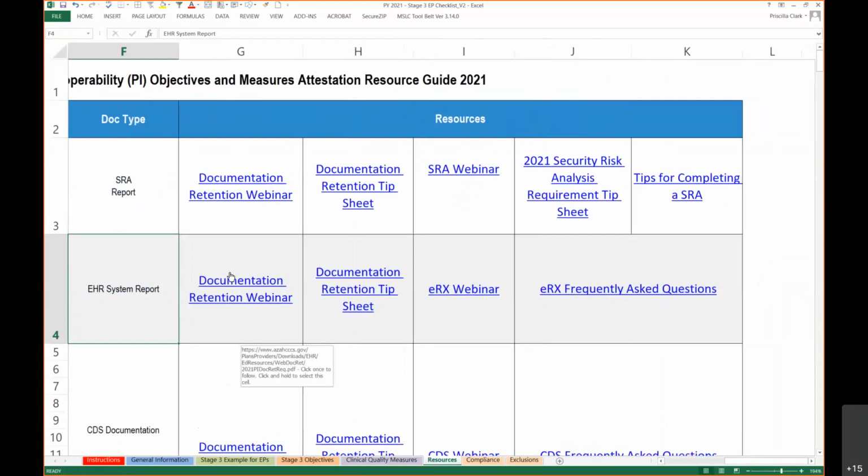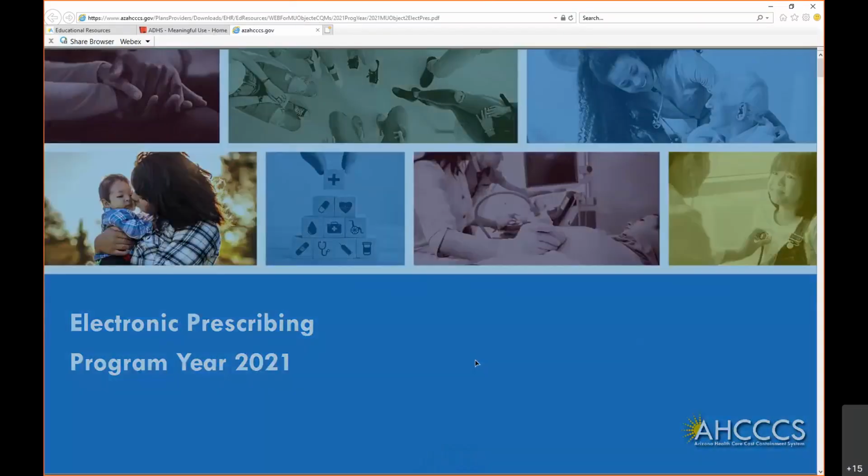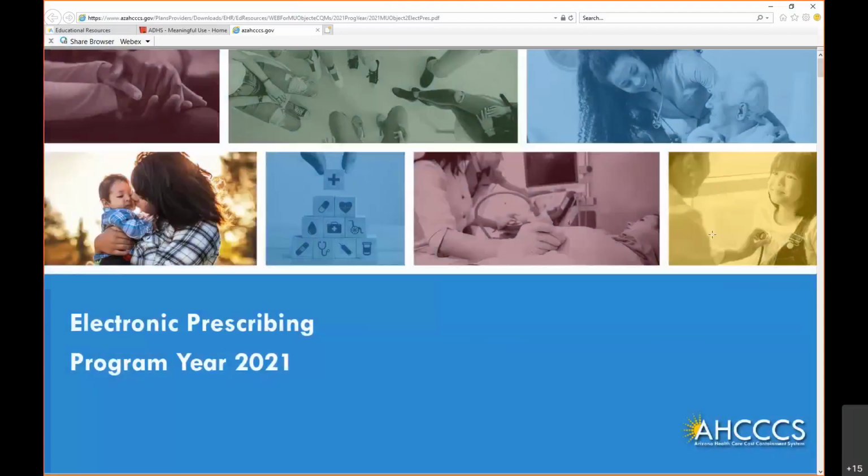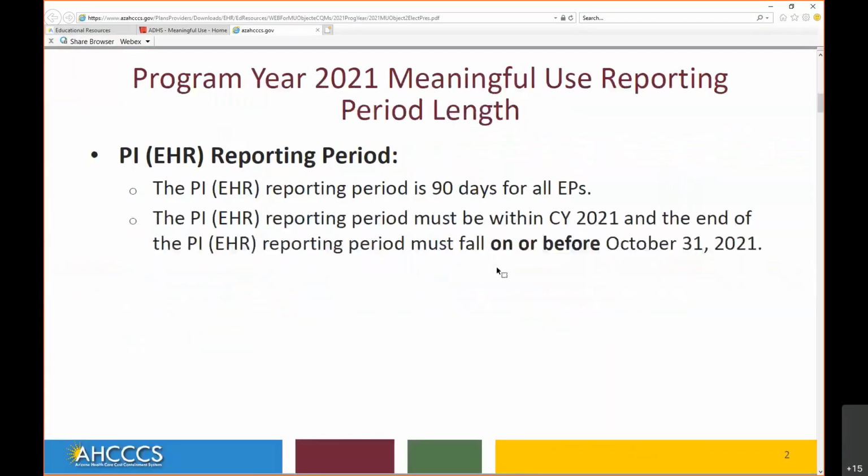So if you're confused with a specific measure or objective, there's plenty of resources out there. There's a retention webinar document, there's a retention tip sheet, and there's also a webinar specifically on electronic prescribing. When you click on that link, it's going to bring up the presentation that was completed by Myers and Stauffer and Access. You'll see electronic prescribing, program year 2021, and it's going to walk you through what that is for program year 2021.